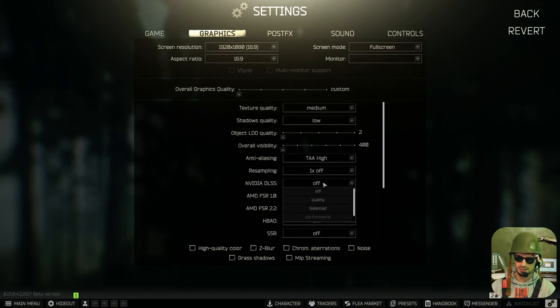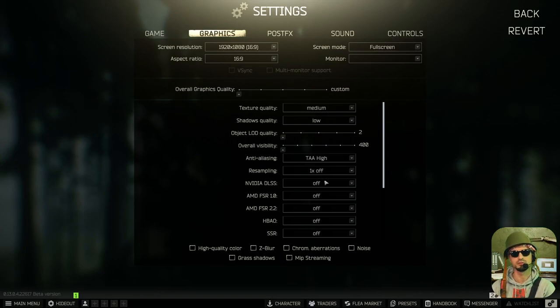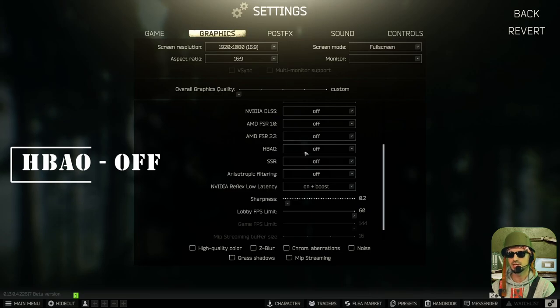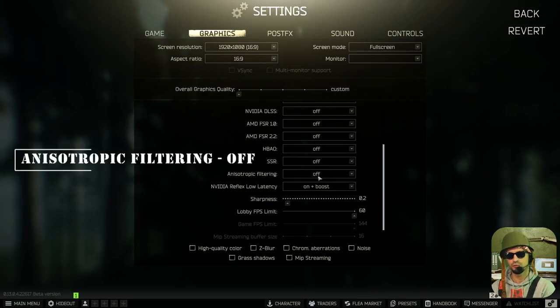But the visibility starts to be a little bit questionable, let's say, especially long distance. Explore those options. They're good options if your game is running really bad. But let's stick to increasing the performance without them. Now going further, everything goes off, HBAO off, SSR off, no filtering.